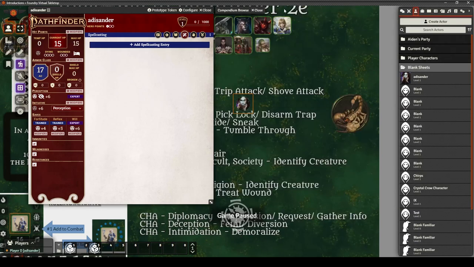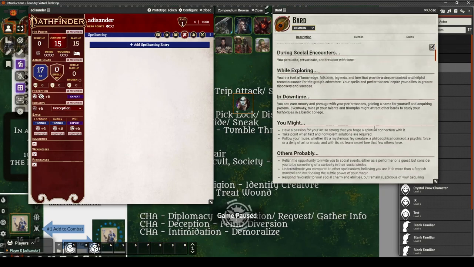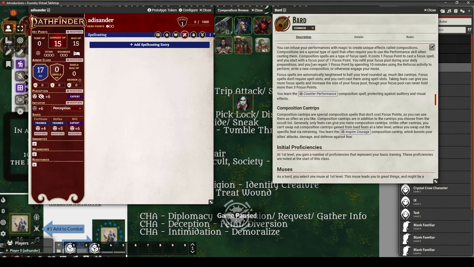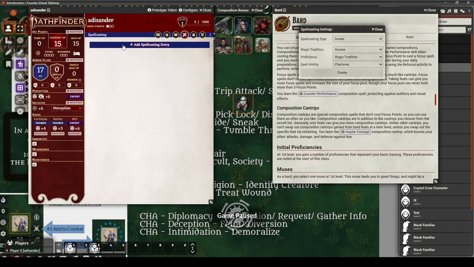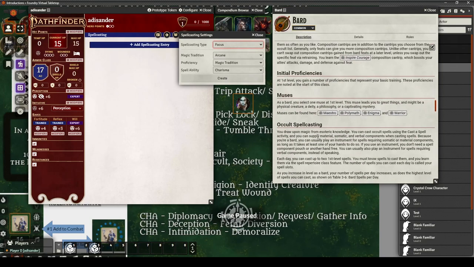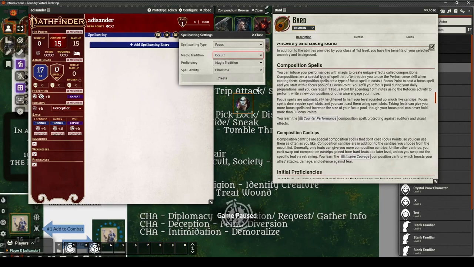Unfortunately, here, we do have to set everything up. So if we go over here again and open up the Bard, we will find that they have composition spells, which are a type of focus spell, as it says here. So we add spellcasting entry, spellcasting type focus, and then we'll also find that the Bard has occult spellcasting. So we'll go magic tradition, occult. Not that it matters too much for the focus spells, really.